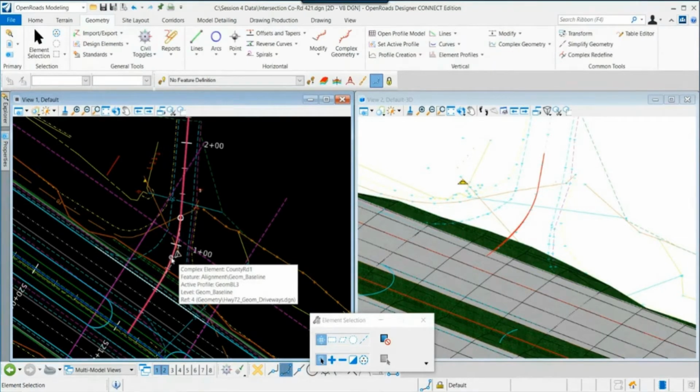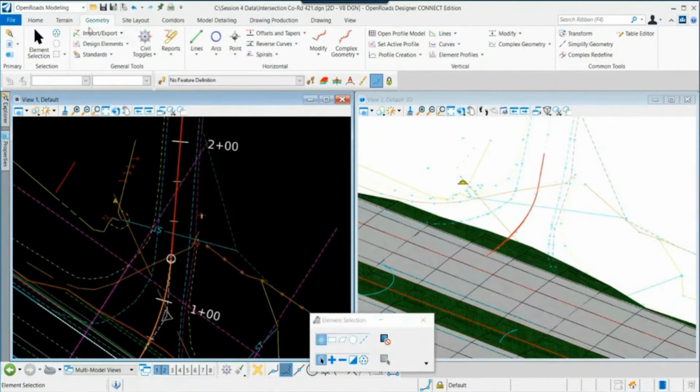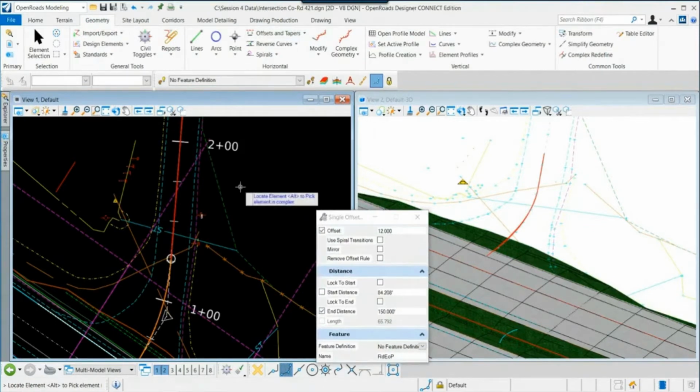And now we're going to work on building the edge of pavement features for our intersection. So I'm going to go to the Geometry tab and focus on the horizontal tools in this area. We're going to use a series of these tools over and over again to accomplish certain tasks. The first thing I want to do is, from this baseline, lay out the edge of pavement along this tangent section. So I'm going to grab, under Offsets and Tapers, the command Single Offset Partial. The dialog box will open, but I'm going to follow the prompts on the screen, okay?